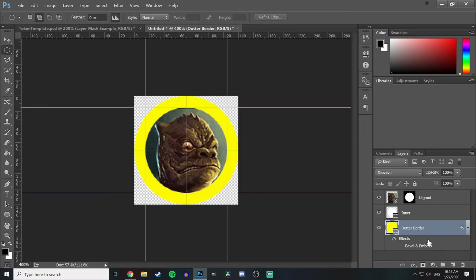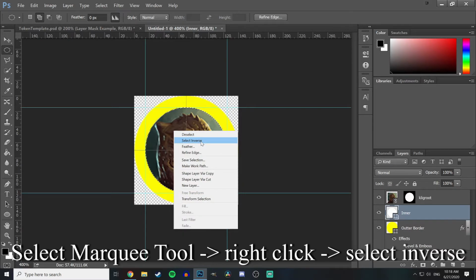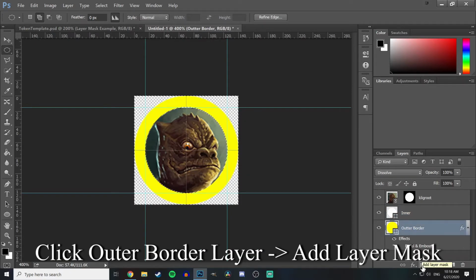Okay, cool. And so what we're going to do in order to make this work, we're going to go ahead and select the inner, and we're going to go ahead and control and click on the inside to select the inner ring. And what we're going to do next, let's go ahead and click the marquee tool, and inside of our image we'll right click and then select inverse to select everything else. Click on your outer border, and now we're going to go ahead and create a new layer mask. All right, so with our layer mask, let's go ahead and undo that.